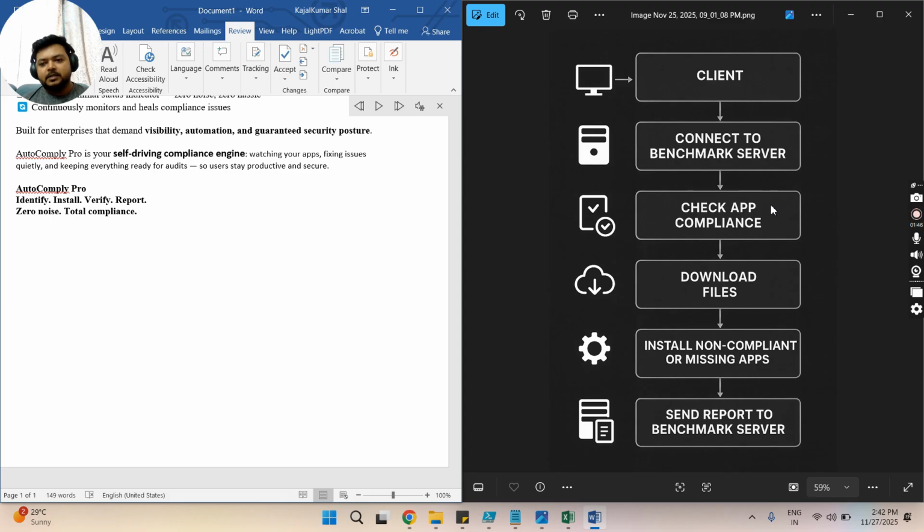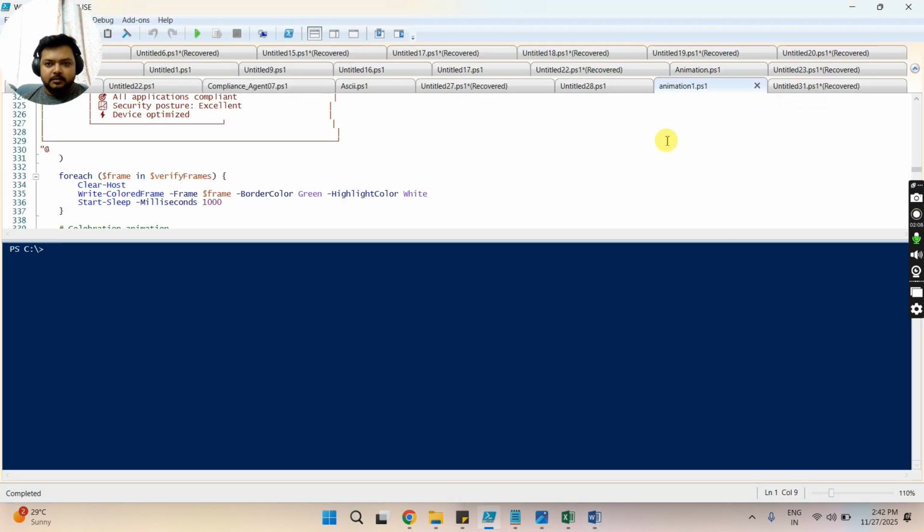If it finds the app is outdated or missing, then it downloads only those missing or outdated apps on the local machine, and it starts installing those non-compliant or missing apps on your machine. And once the installation completes, it sends back the report to the benchmark server. So let me give you the animation effect of how the mechanism is working in the backend for this particular script.